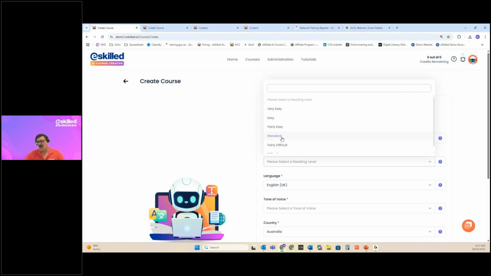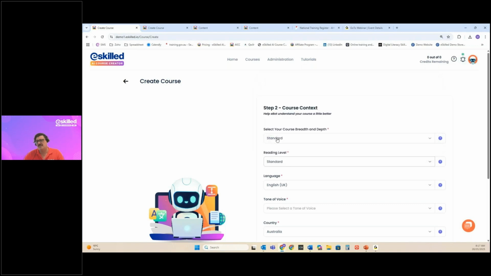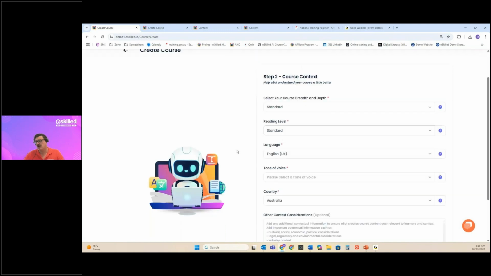Reading level. Difficult is university graduate level. Very easy is a 5-year-old, right? Somewhere in between there. Now, always drop it one, I would say. So a young adult would be fairly difficult. But I'm going to go standard because we've got low literacy standards. So that's something to note there.